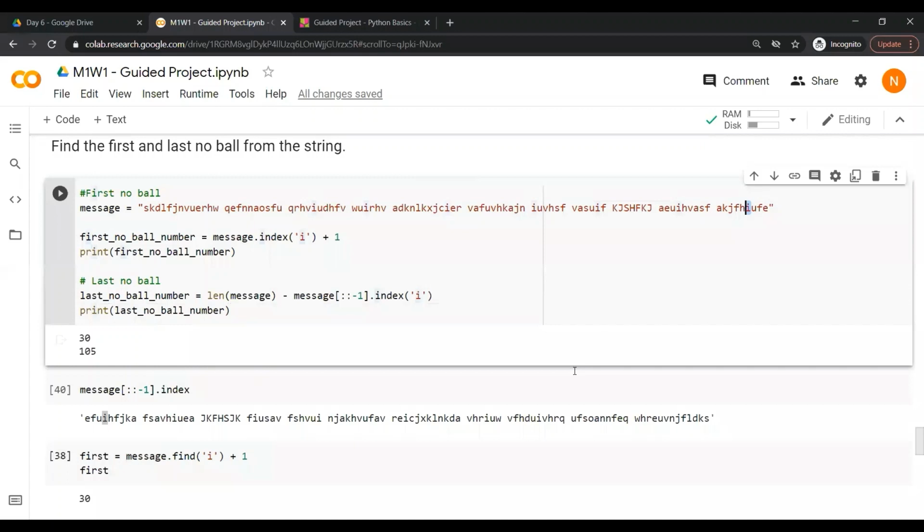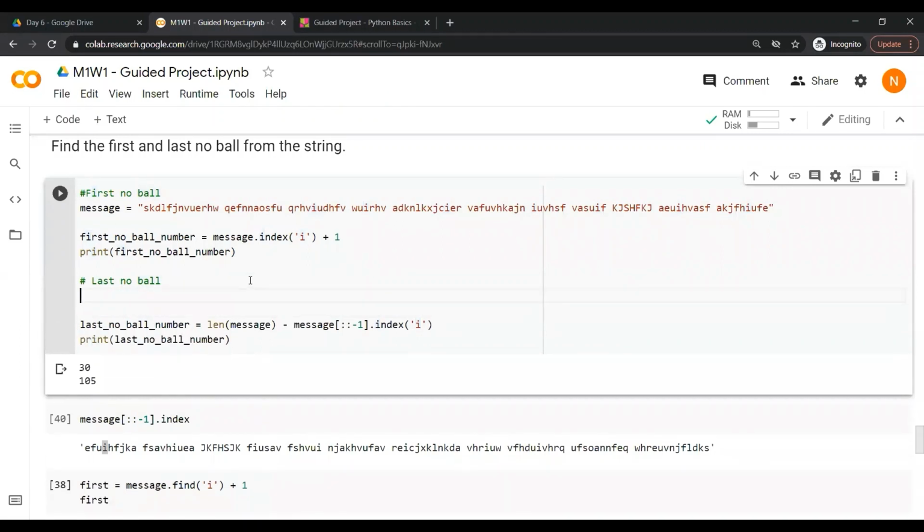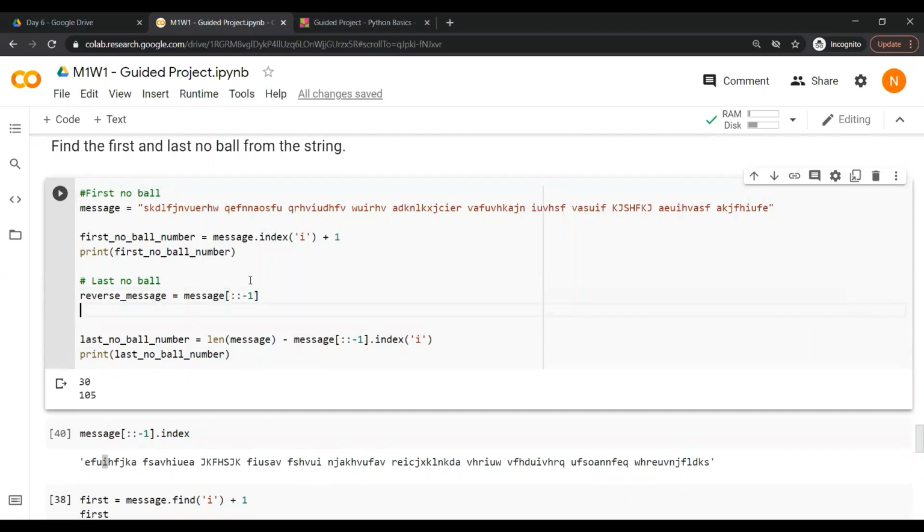Right, so let's do it one by one, and let's not add confusion. Firstly, we need to write what is the reverse message, right? So firstly we'll reverse it, we'll not write everything in a single statement as of now. And then we need to find the index of this reverse message. And now we can subtract that from the length of the message.